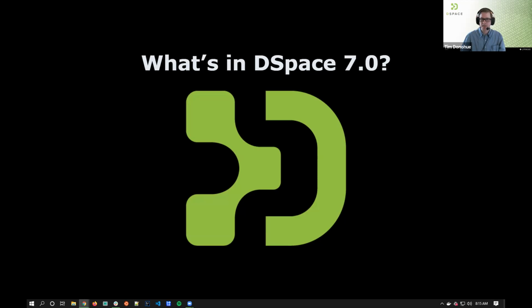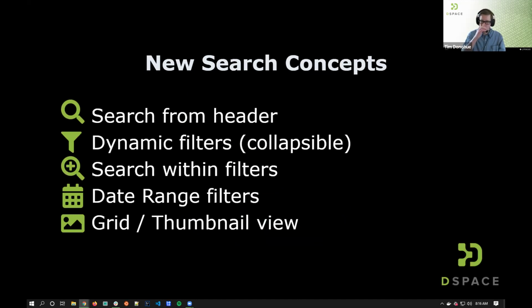But let's go ahead and dive into some of the main features that you're going to see within DSpace 7. So I've kind of separated these out by concepts or components. So we'll start at the search level. We have some new search concepts that are available to you.